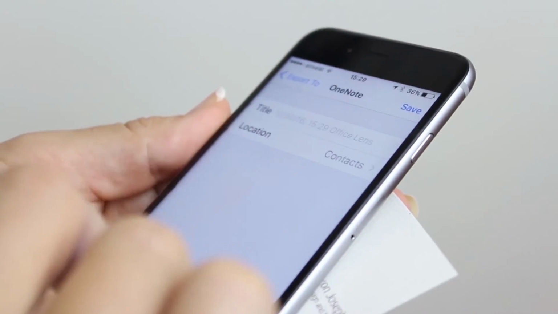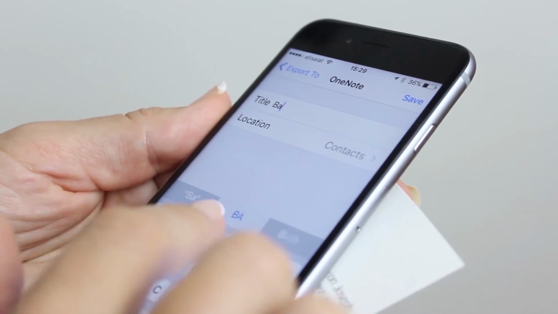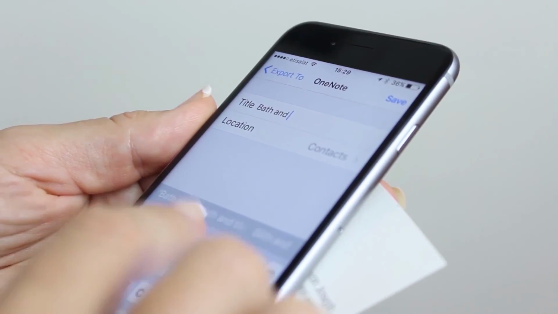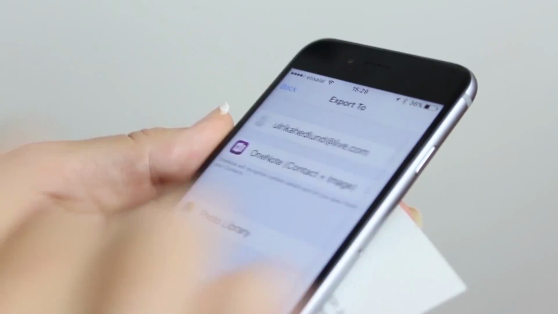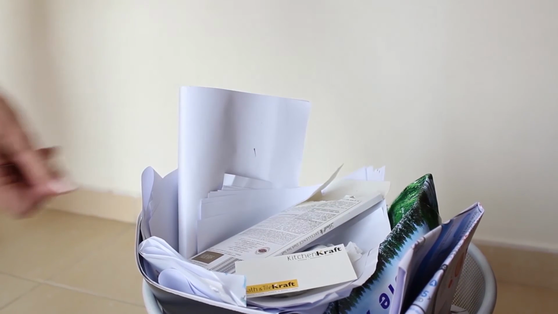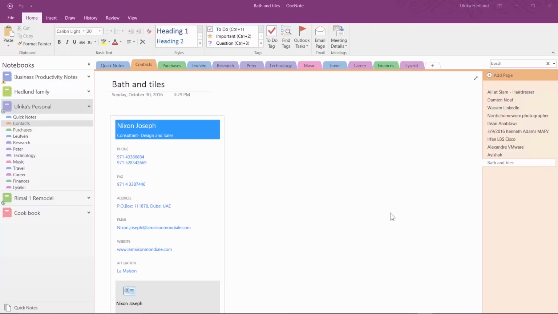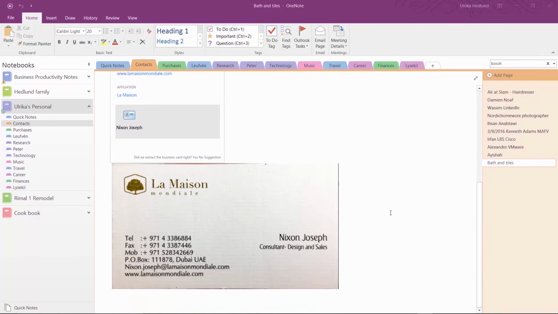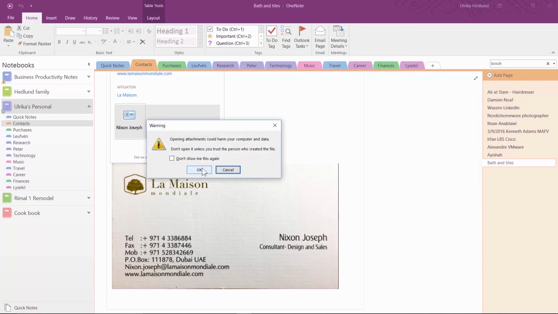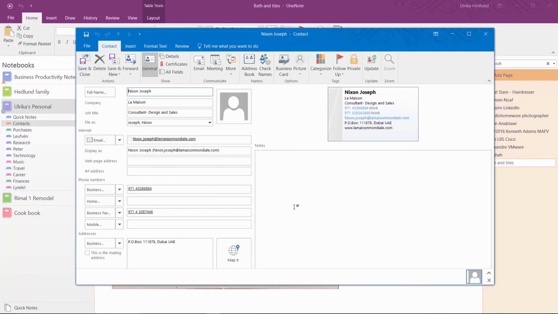I save all business cards to a section called Contacts in my personal OneNote notebook. Once it's been saved to OneNote, I can just throw out the business card. OneNote creates a page with all contact details extracted from the business card. It also creates a vCard so that you can export the contact into your phone contact list.